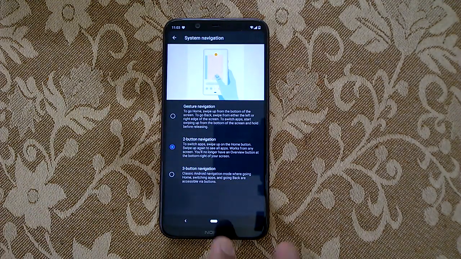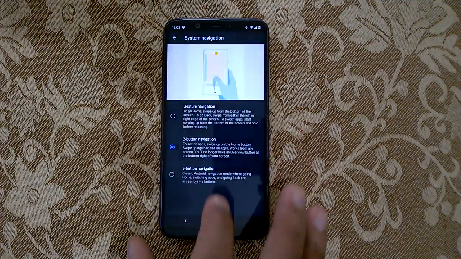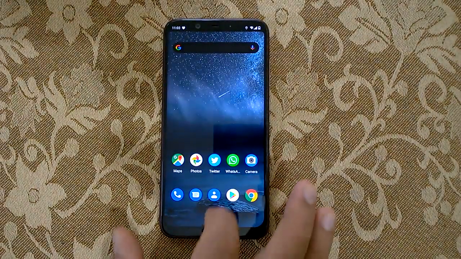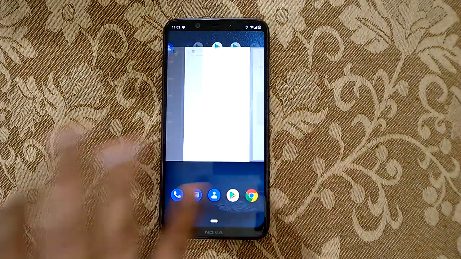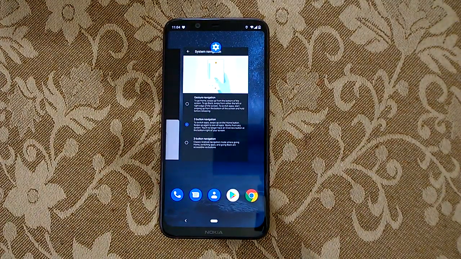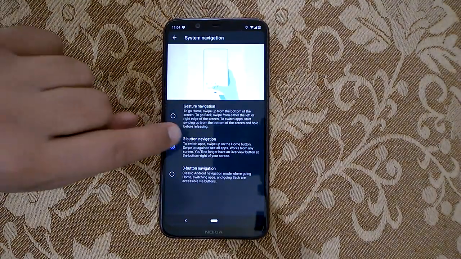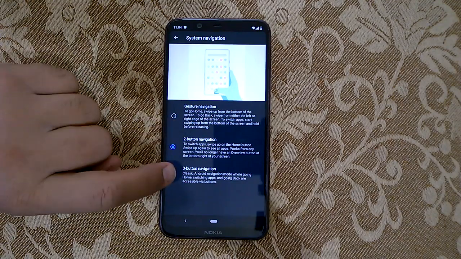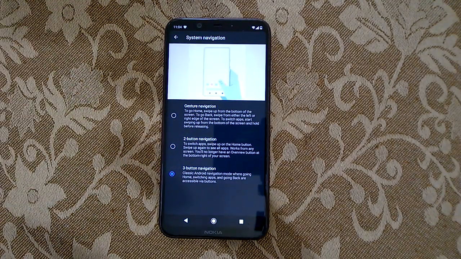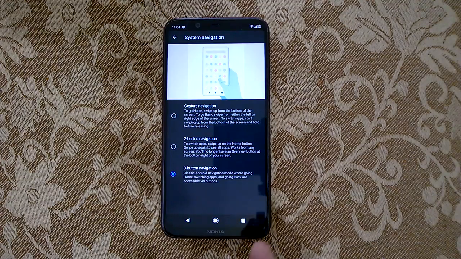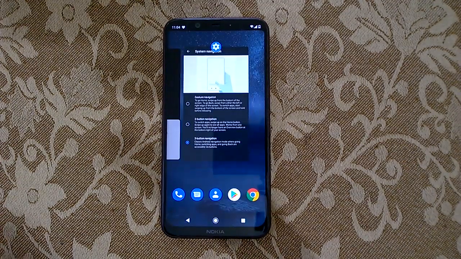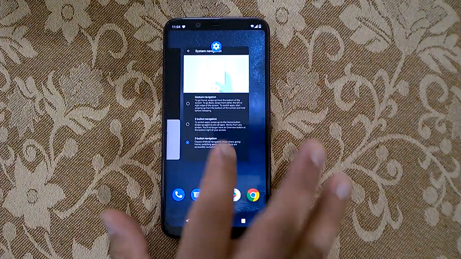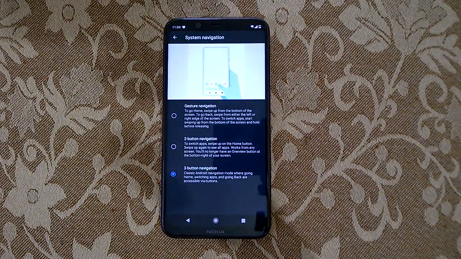This two button navigation is the same navigation that you are currently using on Android Pie. Same two button navigation with a back button that you can enable by choosing this option. If you don't want even this, you can go for three button navigation. So this brings the Oreo navigation back with back, home, and multitasking UI. It is good that HMD and Google have provided these three options for navigation.